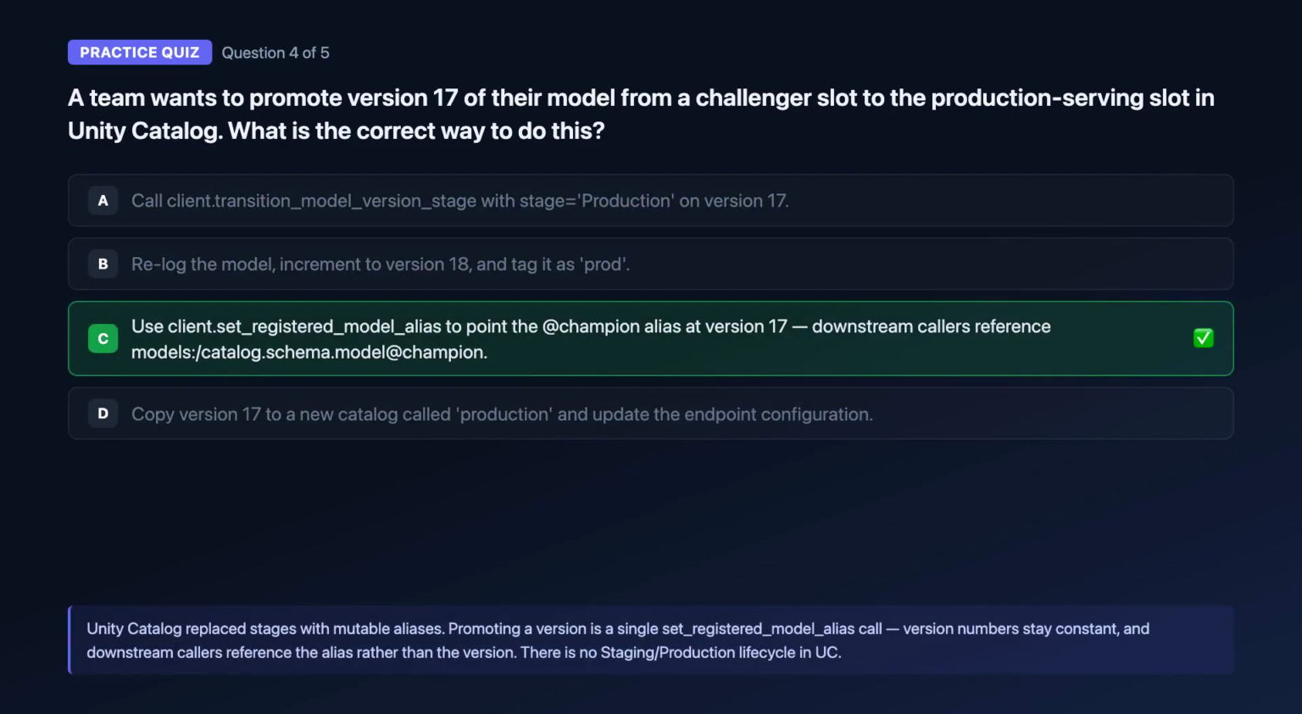The answer is C. Unity Catalog replaced the old stages with mutable aliases. Promoting a version is a single set_registered_model_alias call. Version numbers stay constant, and downstream callers reference the alias rather than the version. There is no staging or production lifecycle in Unity Catalog anymore.